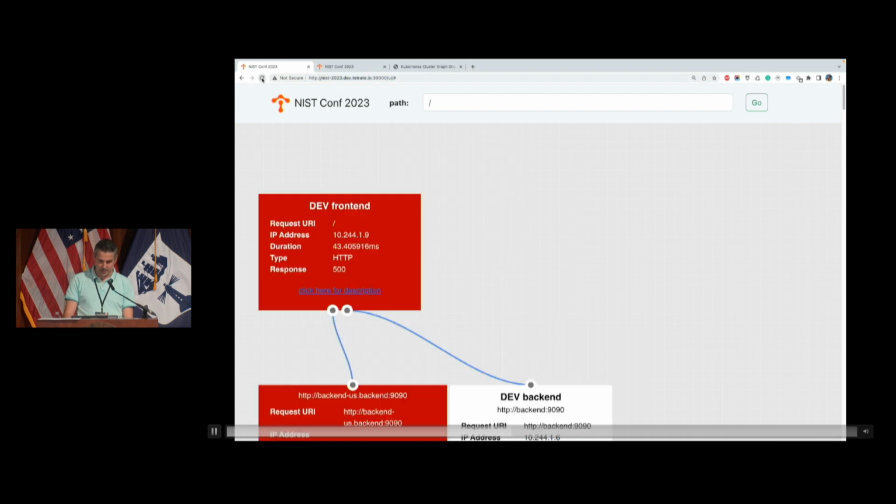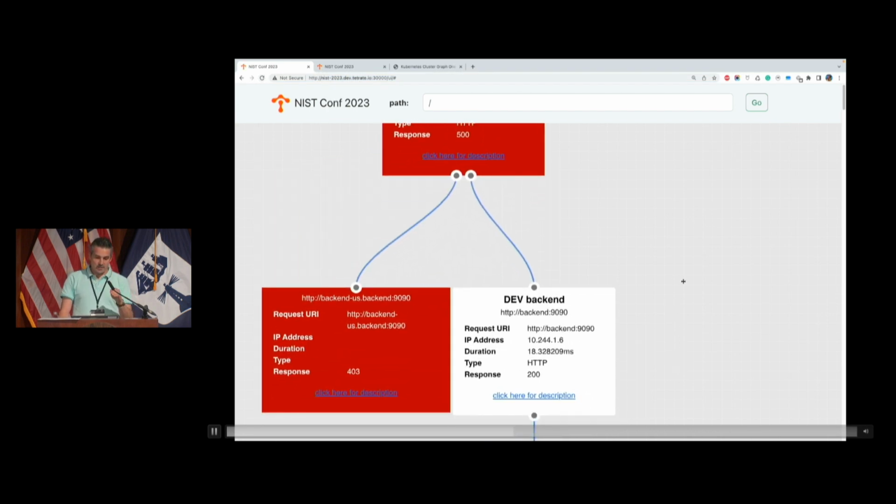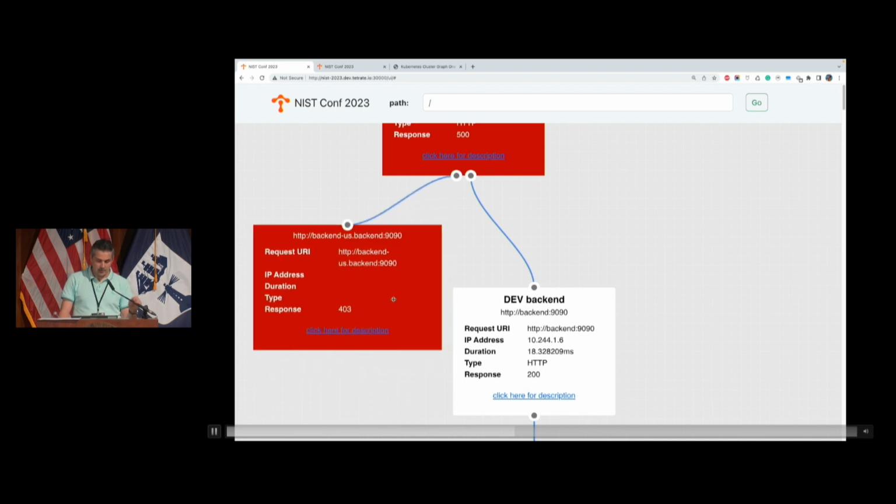Right? So if we refresh the page, we see this is in red now because the request that the development frontend is making to the production backend is failing with a 403, forbidden, because of this production policy.